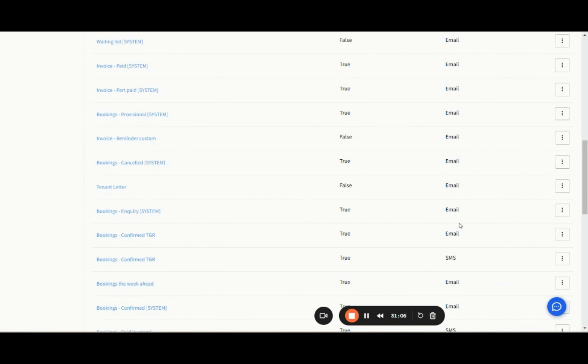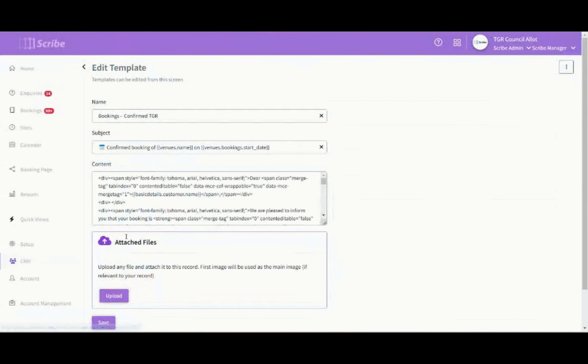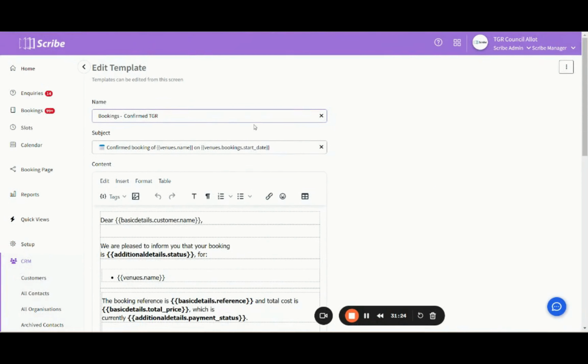Moving on to the actual emails within the templates, you've obviously got a lot more space to be able to customize the message that's been sent out from there. So if I'm going to take my bookings confirmed, again, you'd be looking for your bookings confirmed system one to change that to custom. Now, I've already changed mine, so I've already called this bookings TGR because that's just the abbreviation of my council. So subject here, confirmation of the venue name and the venue booking start date.